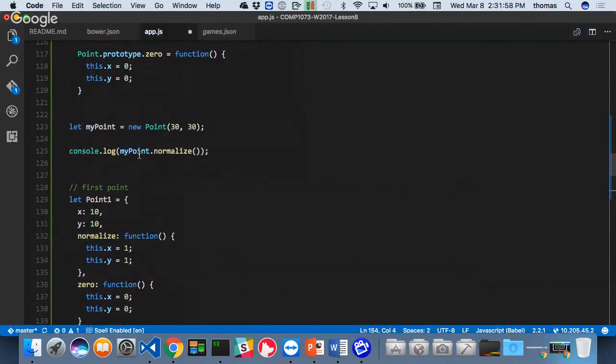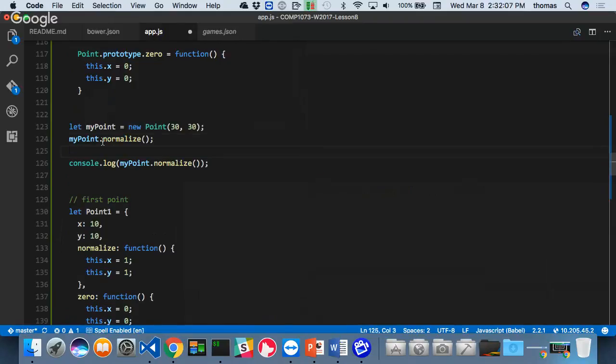Yeah, but my point dot normalize calls something, right? So I could do something like my point dot normalize. I could do that. And then I could call my point dot x, right? Let's see, can I access x? I can, right? And then here's my point. I'll say my point x.